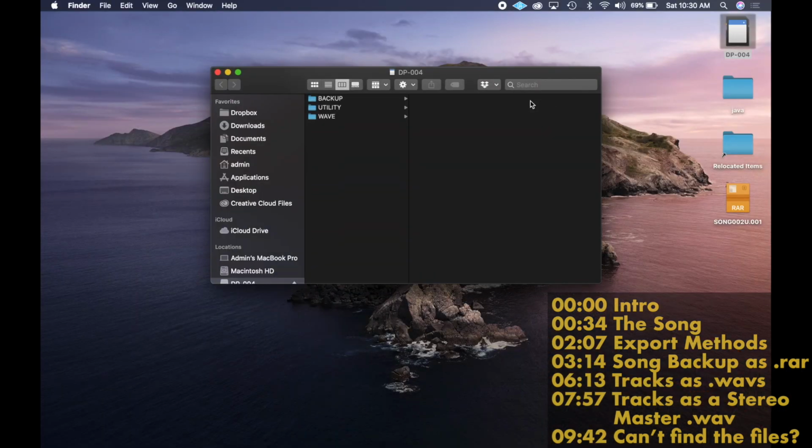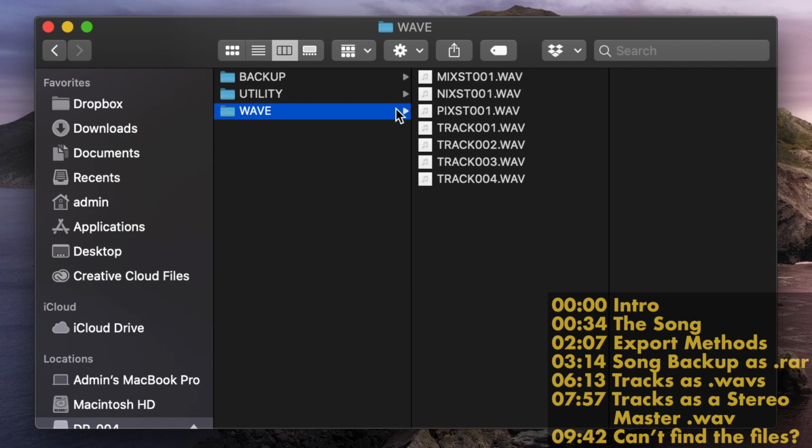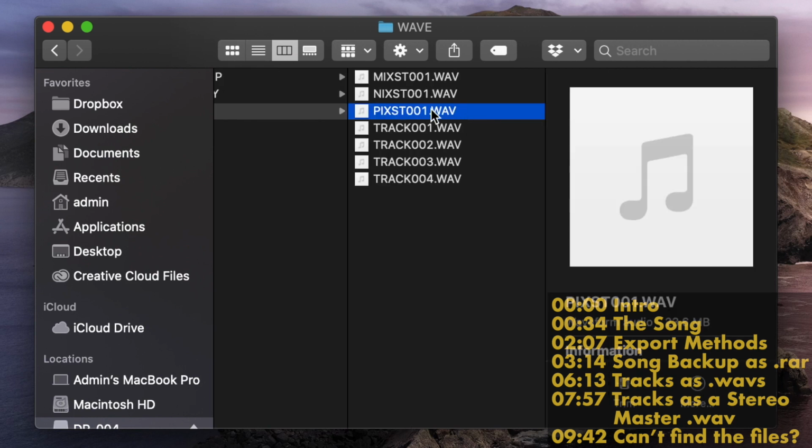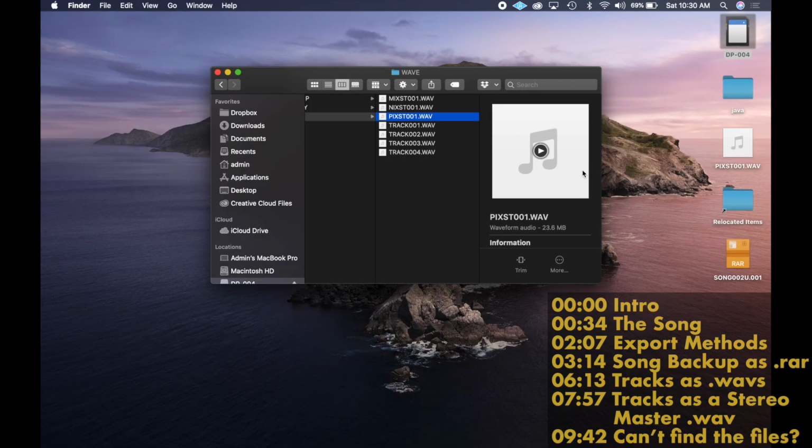All right, so let's check out the waves now. Now I have some older ones, but like I was saying, I changed the extension to Pix 001. And now I'm just transferring that to my desktop, and that's the stereo master of the track. So if you ever open the file directory and you can't find the tracks that you're looking for, it's because you need to bounce them down to waves into one of these exporting methods that we just did.